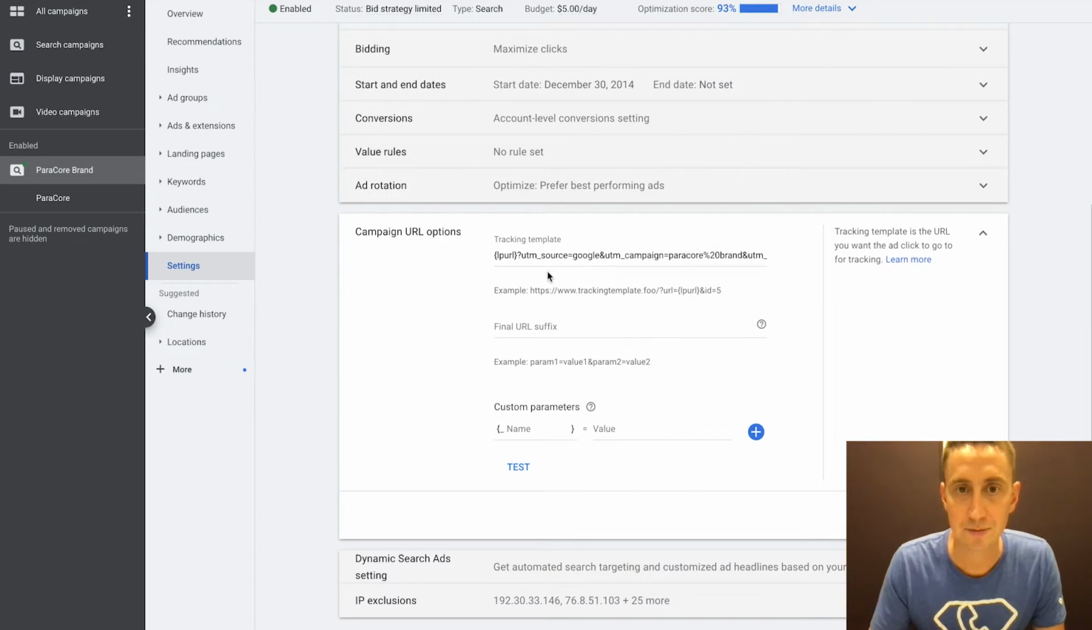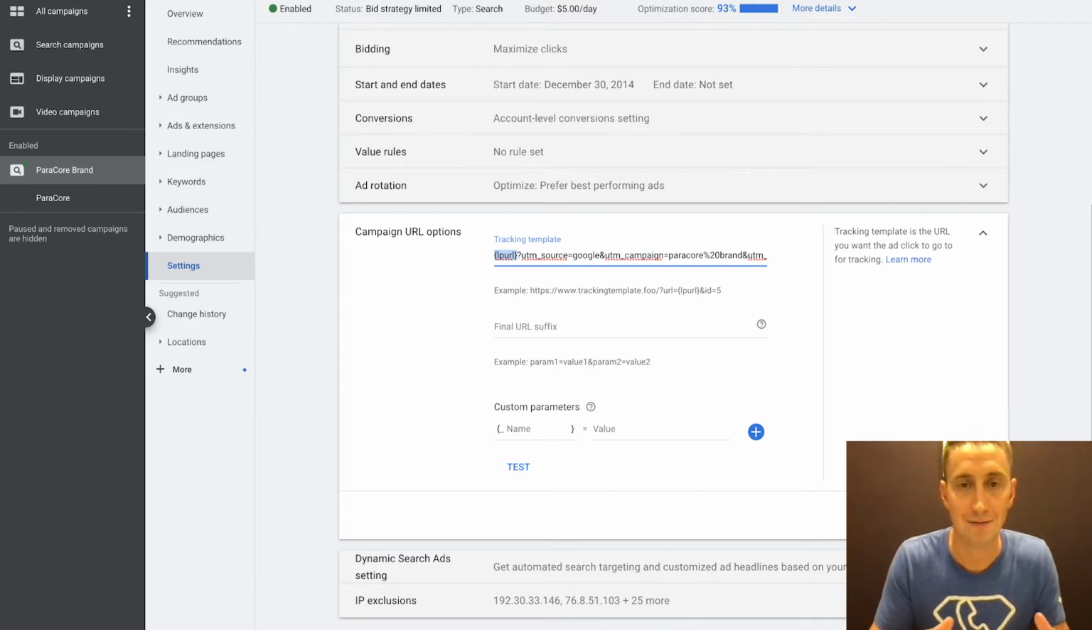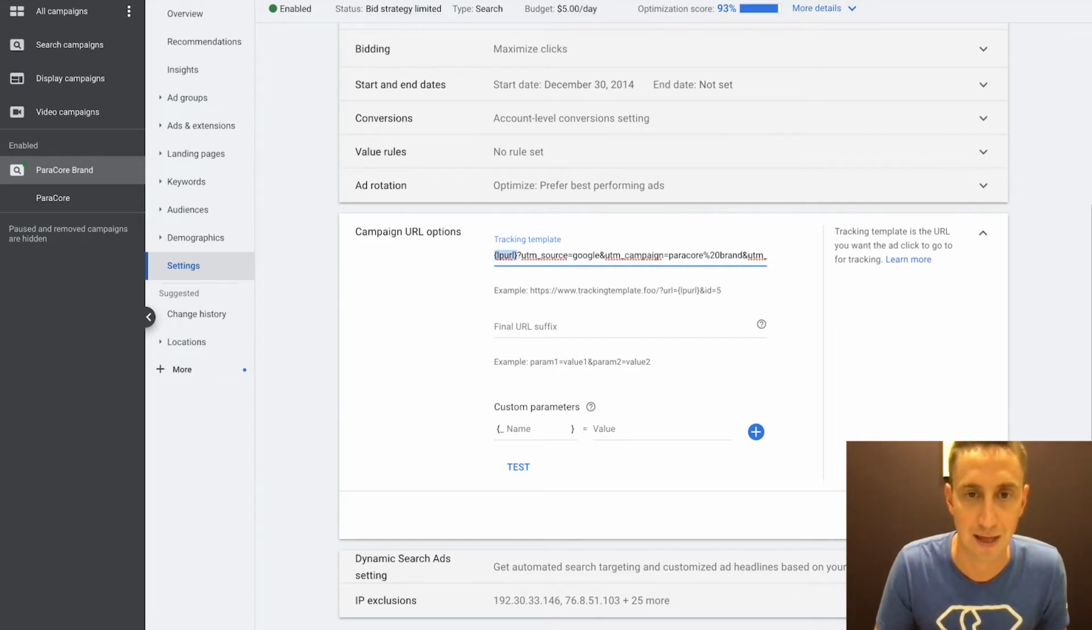And at Paracore, we tend to use the tracking template. The tracking template is in this first section here. And this little parameter, LPURL in the braces, means landing page URL. That's a variable. So if you have different ads in the campaign that have different URLs, this is basically saying, take whatever URL is on that ad. This might be going to one page for one ad and another page for another. Put in that URL and then add a question mark and then put in these UTM tags.